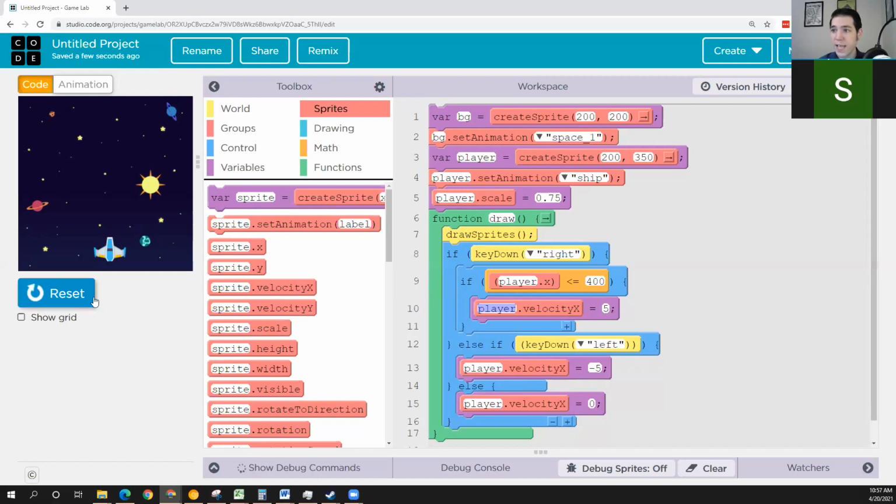So what this is going to allow to happen is if I keep holding down my block here. Hold on. That's not working correctly. How did I do this before? Let me make sure I did this. I probably need to set that. There we go. All right. So if my player.x is less than or equal to 400, allow that.